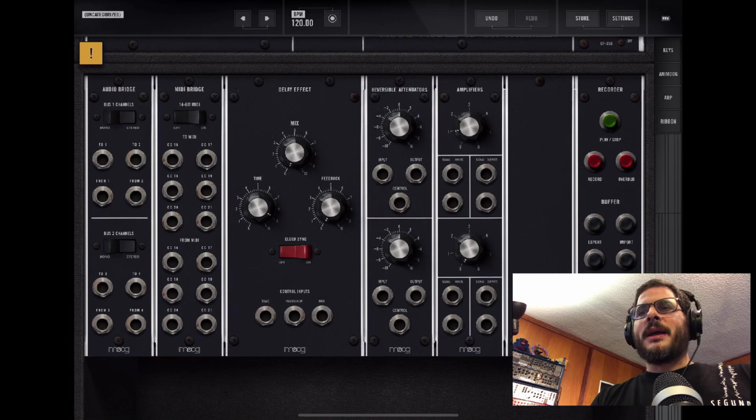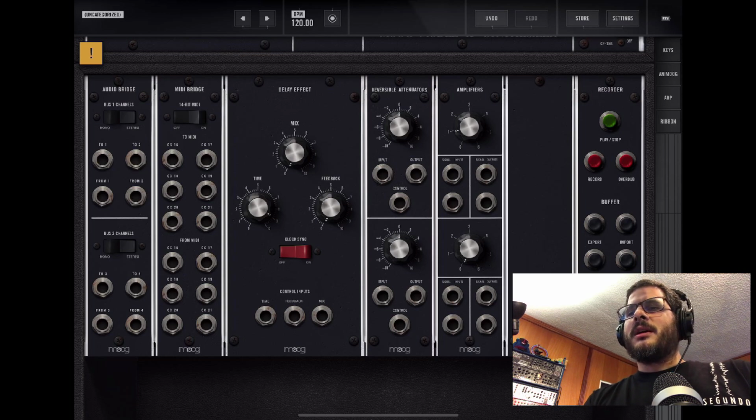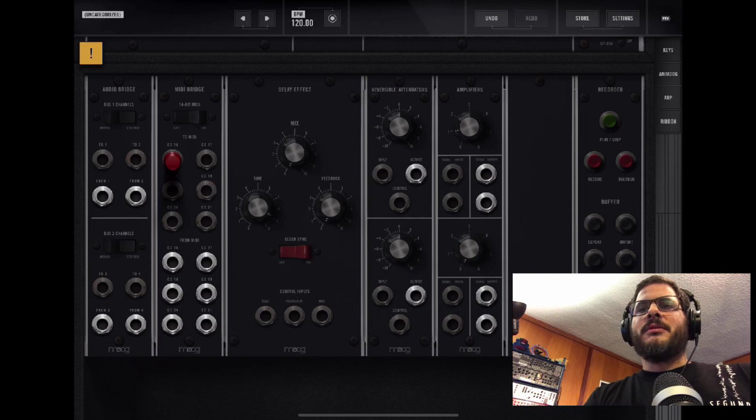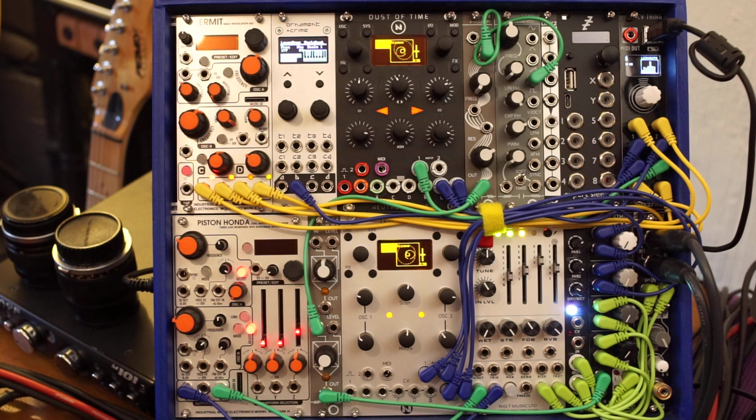And over here are some add-ons that are not on the original Model 15, which is a delay effect, a couple more attenuverters, a couple of amplifiers, a recorder, and also the audio bridge and the MIDI bridge. Now the MIDI bridge is interesting. Here you can double tap on any of these to MIDI and connect any modulation source that you would want to send possibly to my FH2 here and control things on the modular, so that's possible.